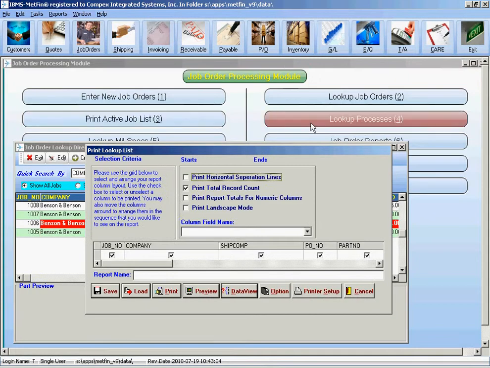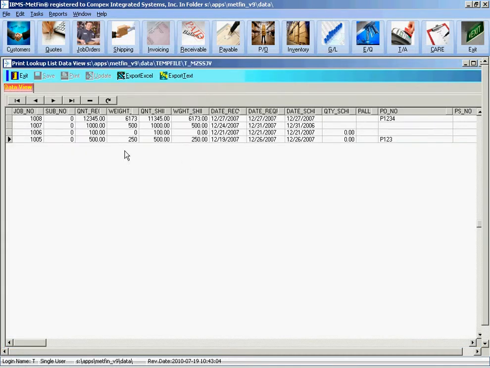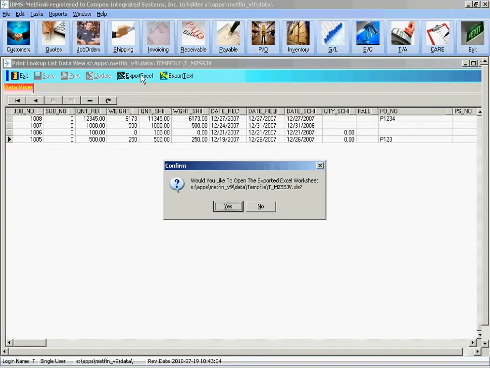Okay, apply. And so you can see here you have again 5 records in this example. Go back and do a print list, and to export this list to an Excel format, you would select data view. If you select data view, it shows you the record set in a table format or list format, and up here you have the option to either export to a text file, comma delimited text file, or export to Excel. So I'm going to go ahead and select Excel.